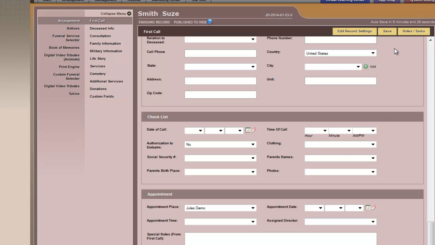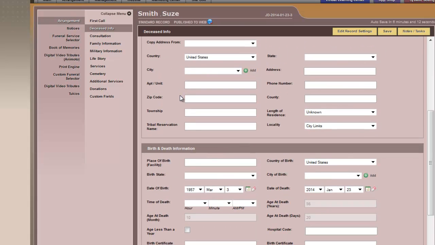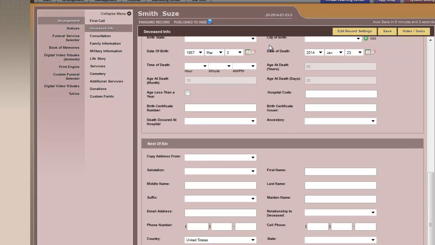The system will automatically save the record as you're working in it, but as you jump from one section to the next, we do recommend that you just click on Save. The deceased information, again, will draw a lot of the information from the first call. You will see the vital information, residence information. You will be able to copy that address from any of these other sections. You have the birth and death information, the next of kin.